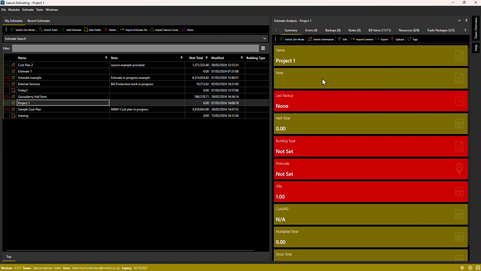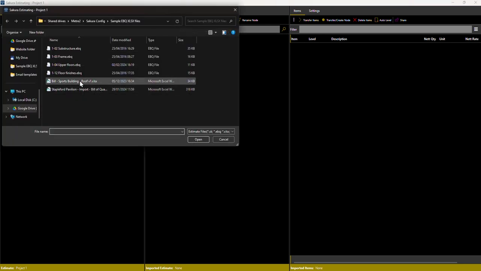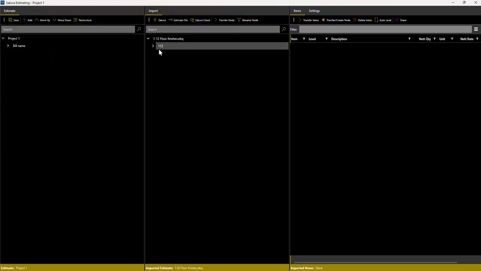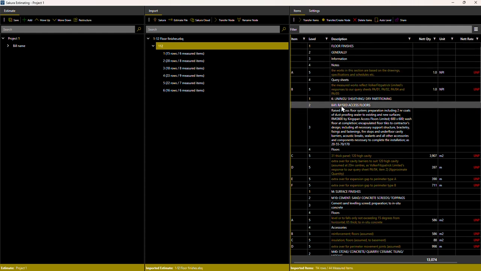So the first thing we're going to do is go and import some content. So we have up here an option to import an estimate file. We're going to bring in an EBQ file. We're going to check the content of the EBQ to make sure that it looks like a bill and we've got all the columns in the appropriate places.